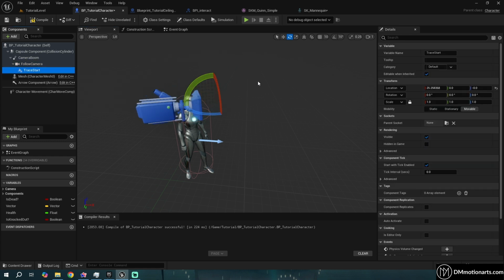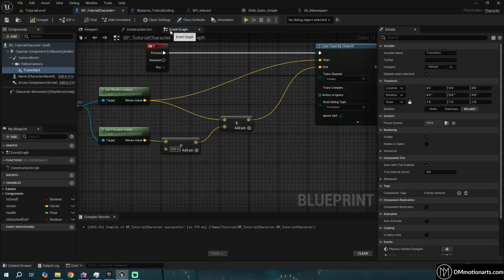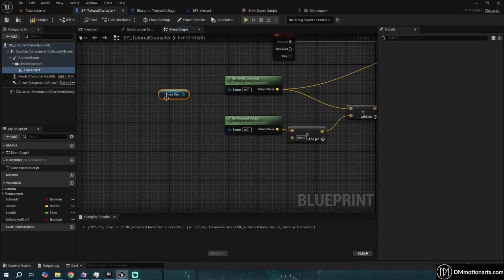Now if I move this camera, you can see the start is also there. Okay, let's reset everything. So I'm naming this trace start. Let's go in here, and instead of doing this, let's use trace start.